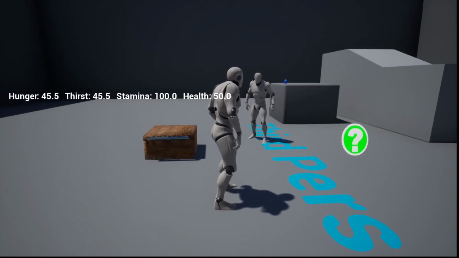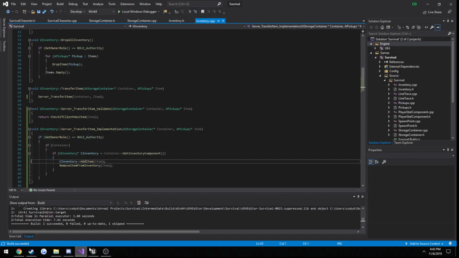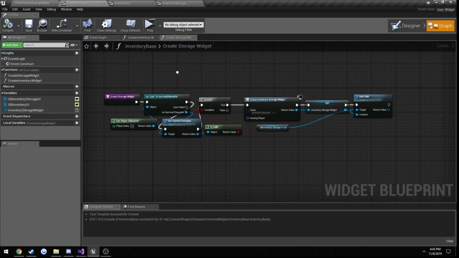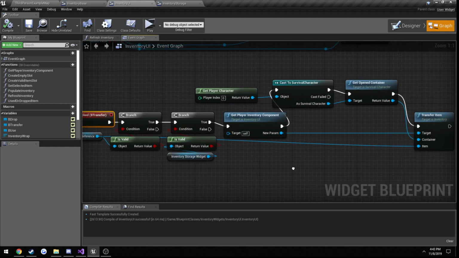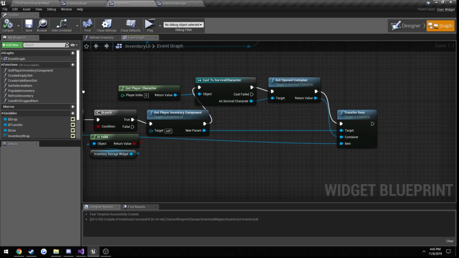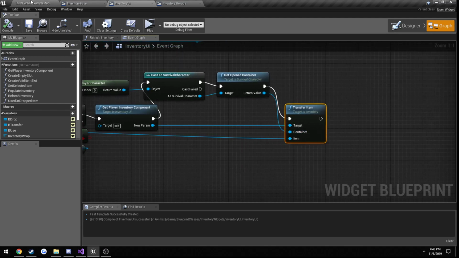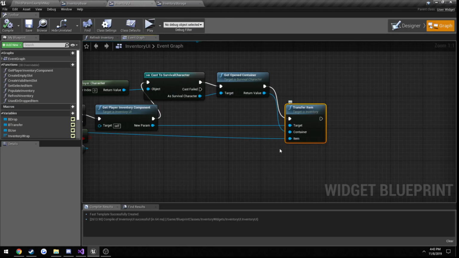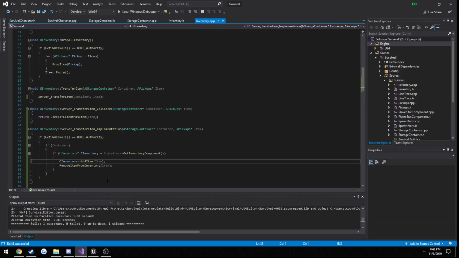Let's go ahead and do a quick little explanation on what we did there, even though it's pretty self-explanatory at this point if you've followed the previous tutorials. So when we press our transfer button, we went over this in the previous video, but ultimately it calls our transfer item function. It passes in the container, which would be this box here, and the item that we clicked on into the transfer item function.